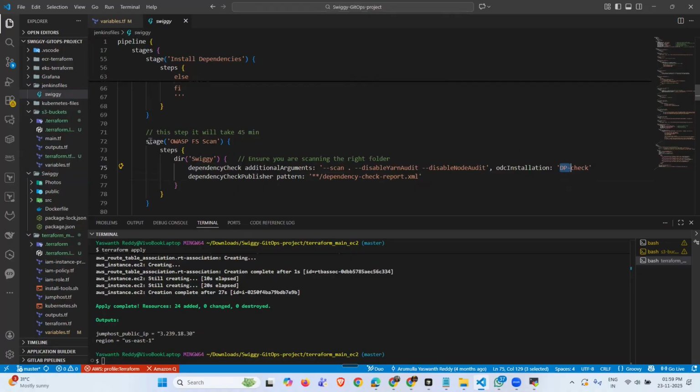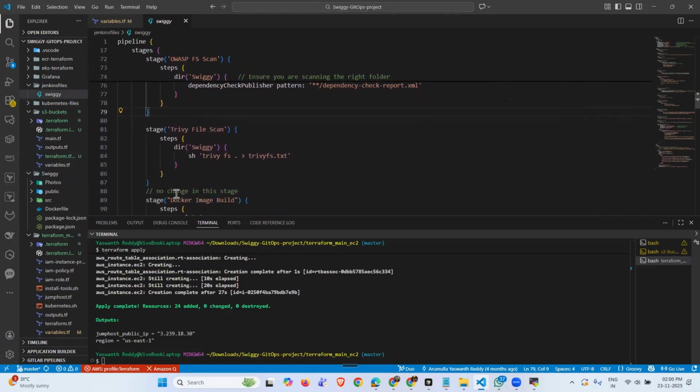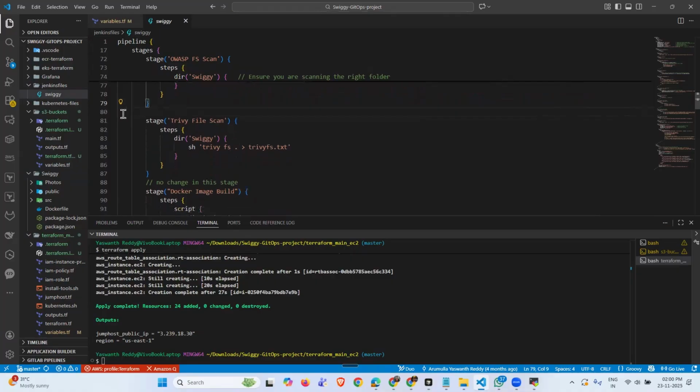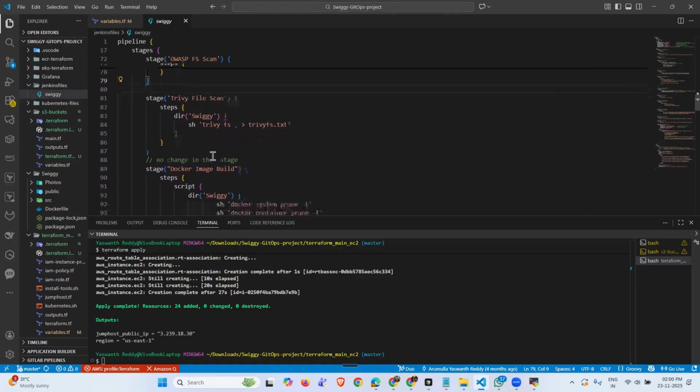It will take a minimum of 45 minutes. If you don't want it, you can remove the code from here to here, no problem. If you don't have time, you can remove these five lines, like line numbers 72 to 79. And it will be the file scanner, it will check the entire scanner and give two files, trivy.fs and trivy.txt files.